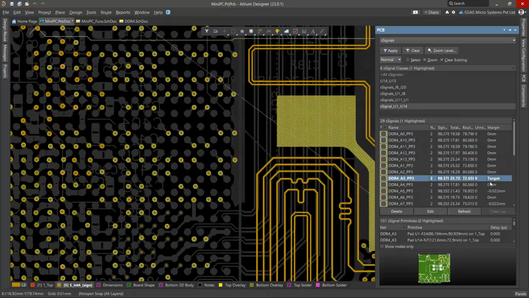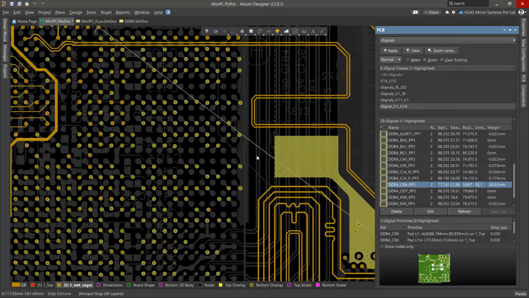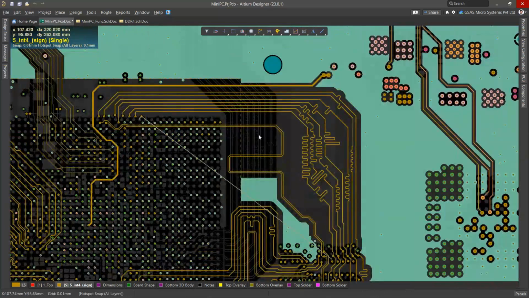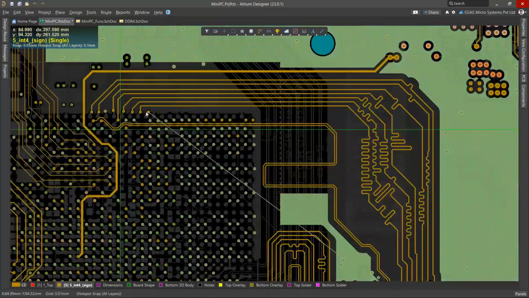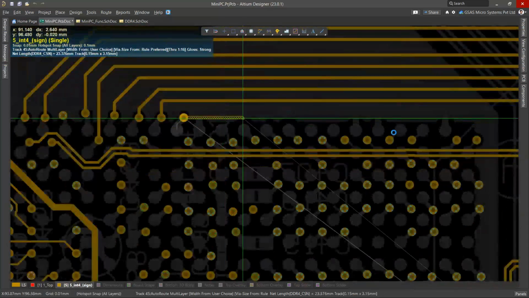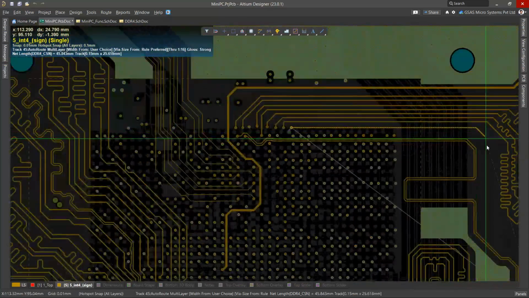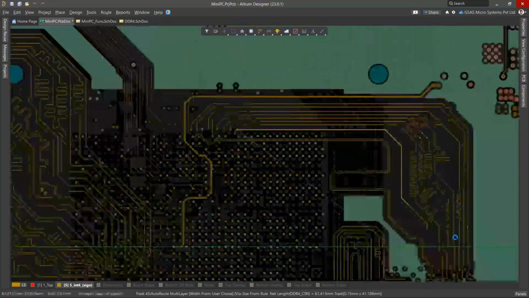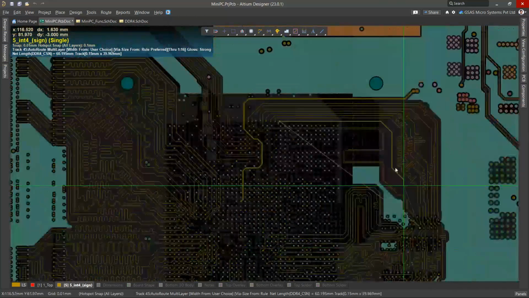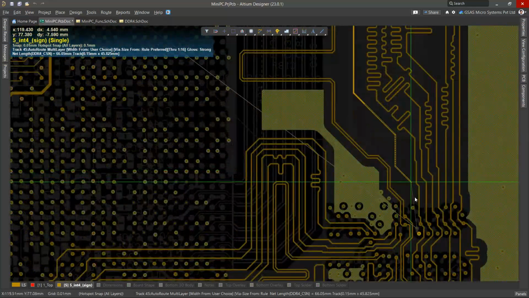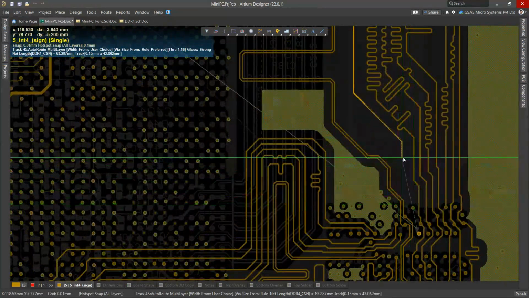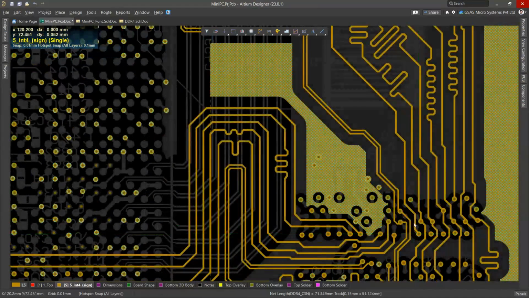Let's see that DDR3 A3 PP3. So this is the target. You can see this is the target for the net DDR3. This is the net. Now let us do the routing. This is just in single layer mode. Now let us do the interactive routing of this particular net in layer 5. This is the net. The tuning.